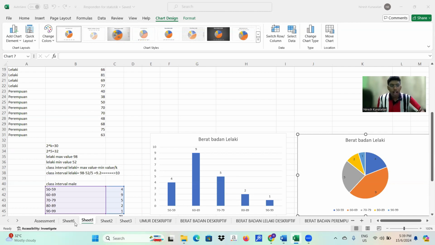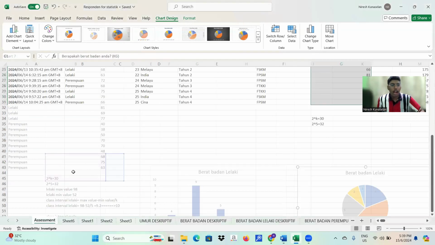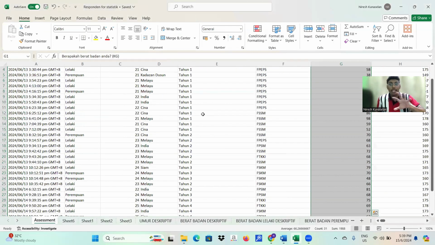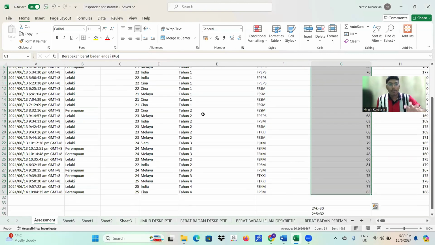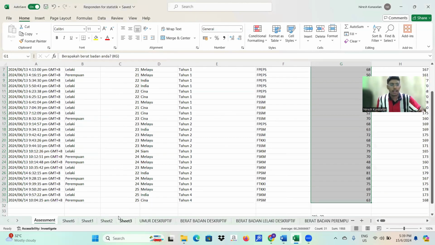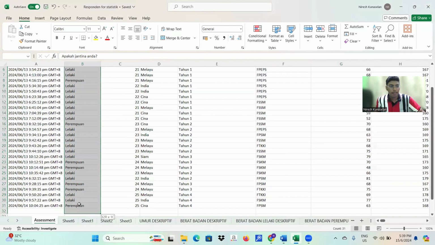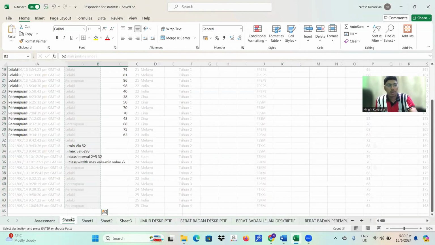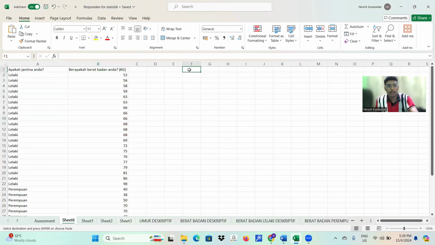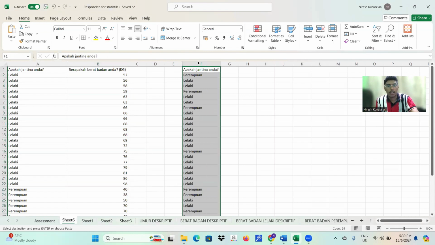For the next part of the video, I'll show you how I managed to organize this data in a descriptive way, in a graph way, where you can see the data even more clearly. First of all, I give you a contoh. I take jantina, perempuan and lelaki, highlight that, Control C, go to sheet 6, paste it here, Control V, then we enlarge the data. Then we sort them out, A to Z.